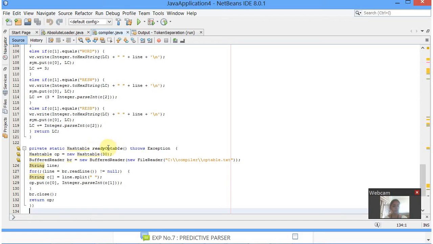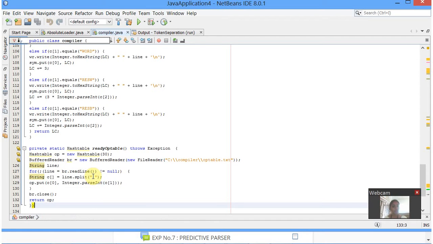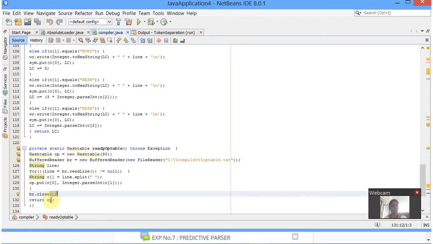Then the hash table ready op table is a function that was created. The definition for that function is, first it will run a for loop and read the file, and it will split each line according to space, and then it will put the value of C of 1 into C of 0, and then it will close the file and return the obtained output.